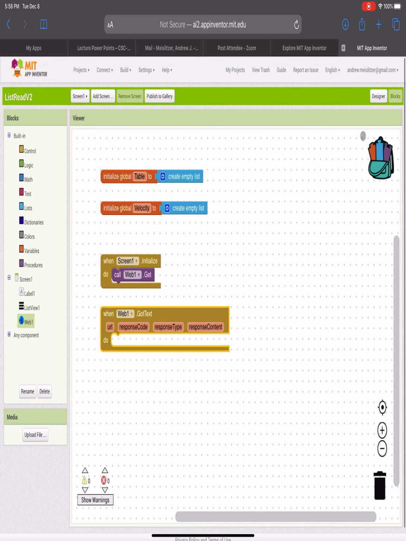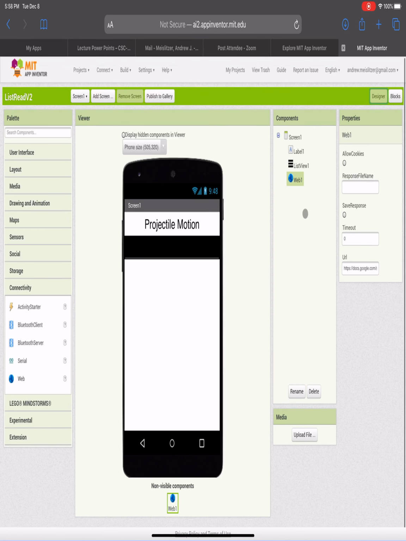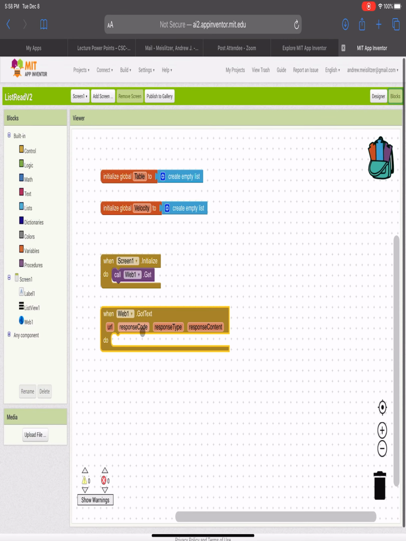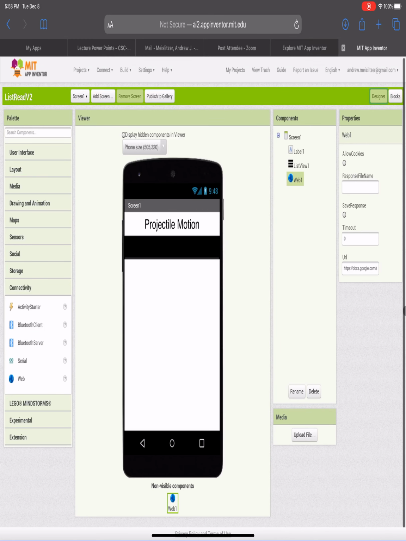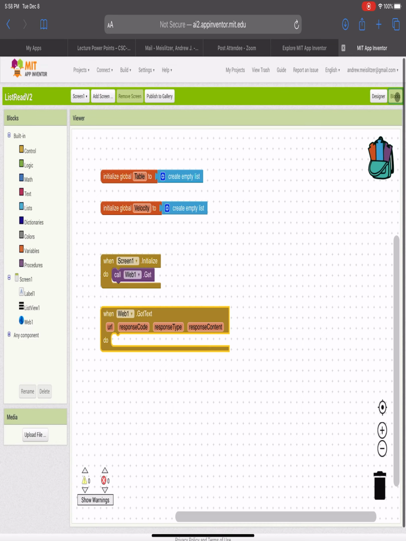So again, we go back to the designer here. My Web 1 directly points to a URL, my Google Doc. Now when I call web1.get, it's basically directing to this URL and getting the information from that URL. And because it is a CSV file, it's automatically pulling all that content from that CSV file. So that's the purpose of this get procedure right over here.